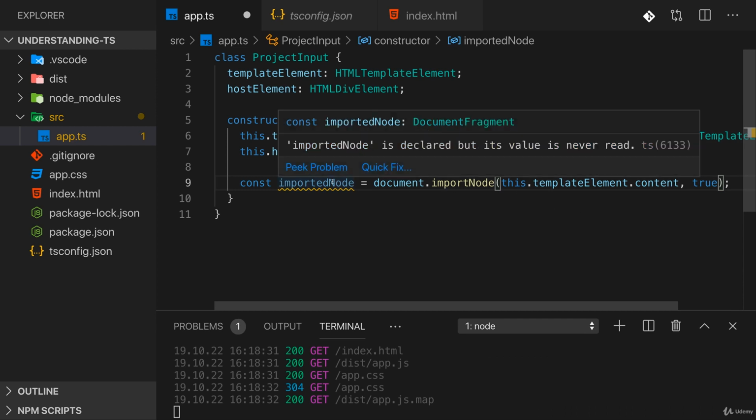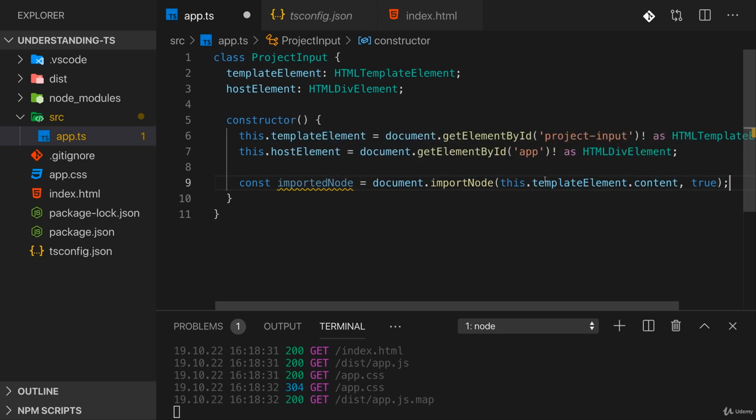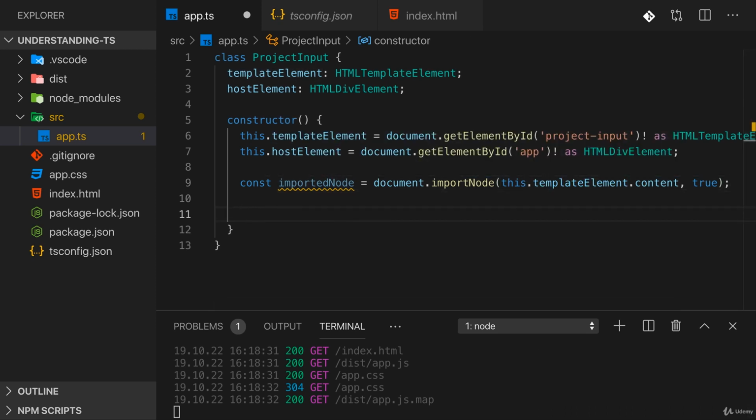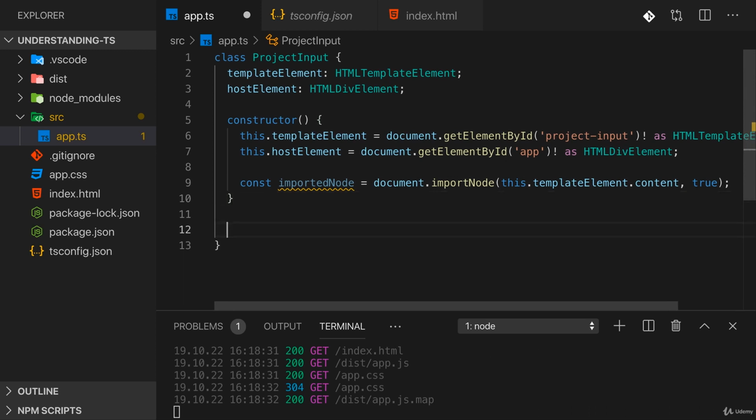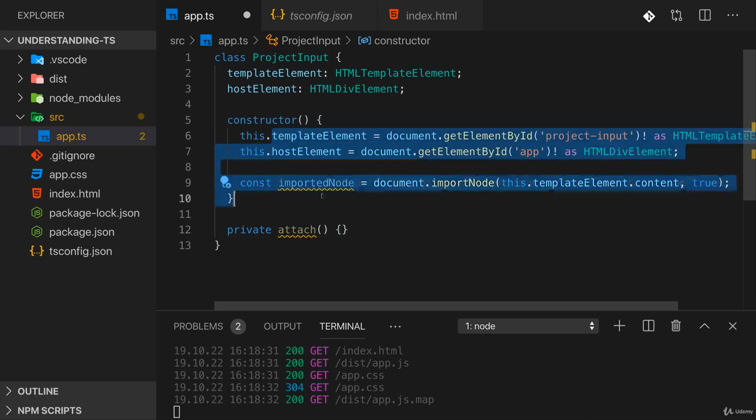Now we have the imported node. And as you see, this is of type document fragment, which TypeScript assumed or inferred automatically. Now we can use that imported node, and of course, I want to use it to render some content. For that, I will add a new method, a private method, which I'll name attach. You don't need to do that. I just want to split my selection and rendering logic.